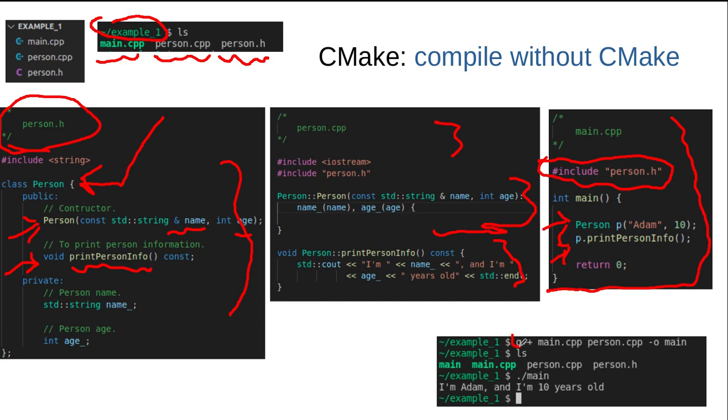Here is the traditional way to compile using G++, and we mention all the source files, and this is the output, main, the executable. And this is the traditional method. It's easy to use when the project is not complicated. For large projects we need an alternative way. This is why we are going to use the CMake tool.